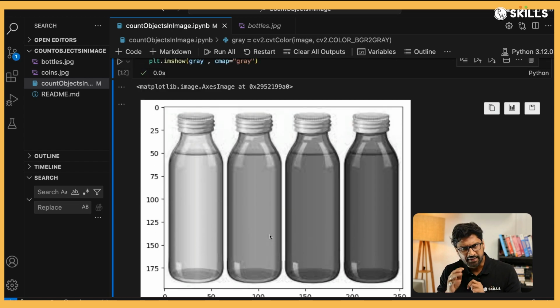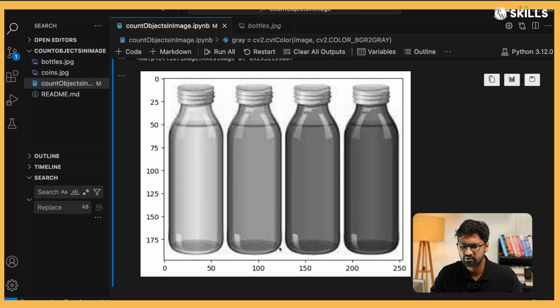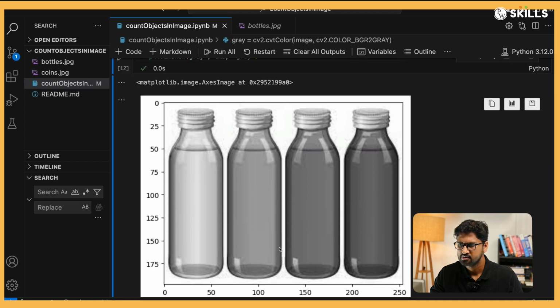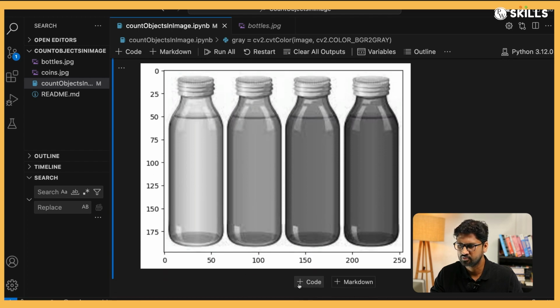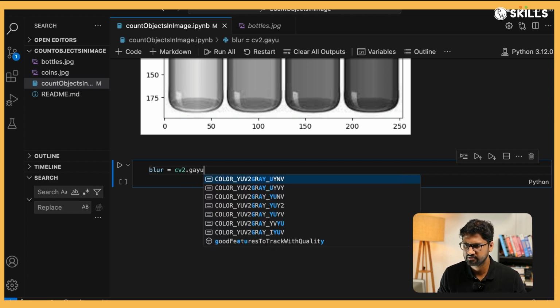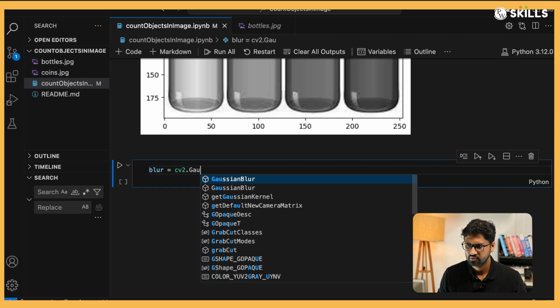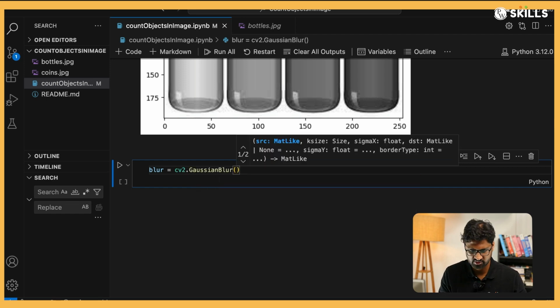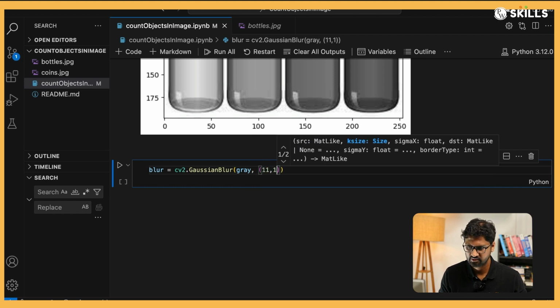Now to make it a little better, so that again the processing becomes more accurate, easier and faster, I will blur it a little, right? So what I do is I'm going to make use of the Gaussian blur. So let me do this like this. I say blur equals to cv2.GaussianBlur, and in it the gray color, and I pass 11, and I pass the 0.